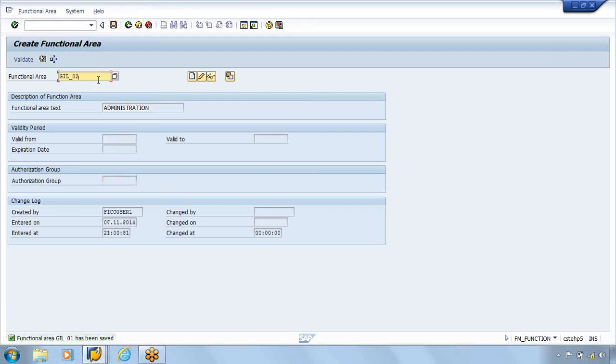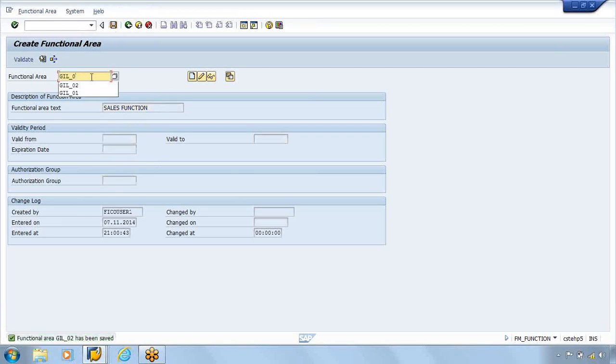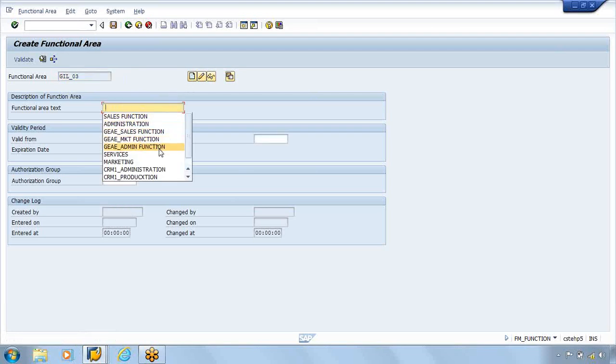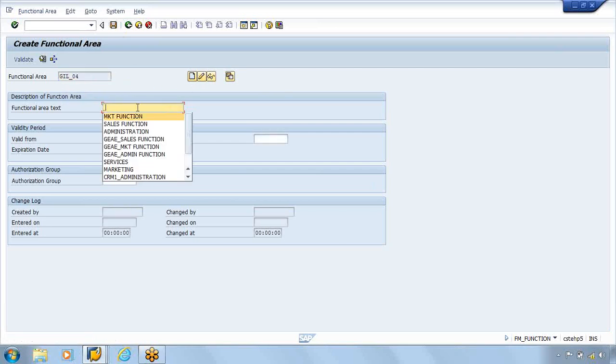I'll create one more. 2, create. This is sales function. Save it. 3, production function. That was quite common, so we need to take this as marketing function. I'll take one more for production. Later we can update, okay? Later I'll update all these things. Save.